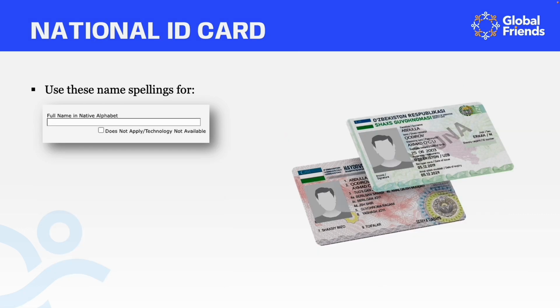Okay. And your national ID card or your national passport, which is a green passport, we're going to be also using, with the spelling of your name in Uzbek alphabet, only for this field, for nothing else. Remember, we're going to be using only your travel passport for filling anything in English or official, and we're going to be using this spelling of your name only for this field.